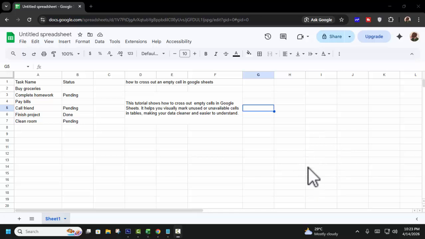Hello everyone, in this video I will show you how to cross out import cells in Google Sheets. This tutorial shows you how to cross out import cells in Google Sheets. It helps you visually mark unused or unavailable cells in a table, making your data cleaner and easier to understand. So let's begin. Step 1.